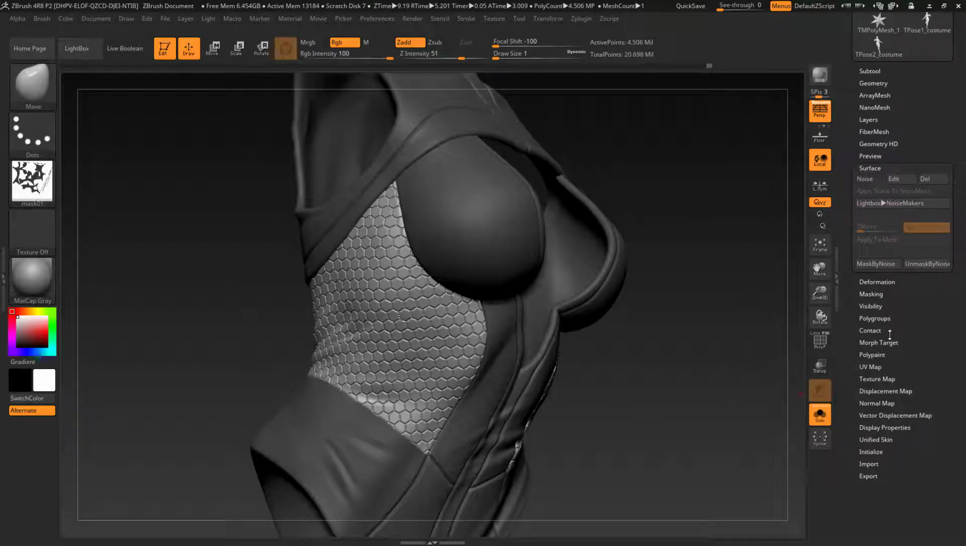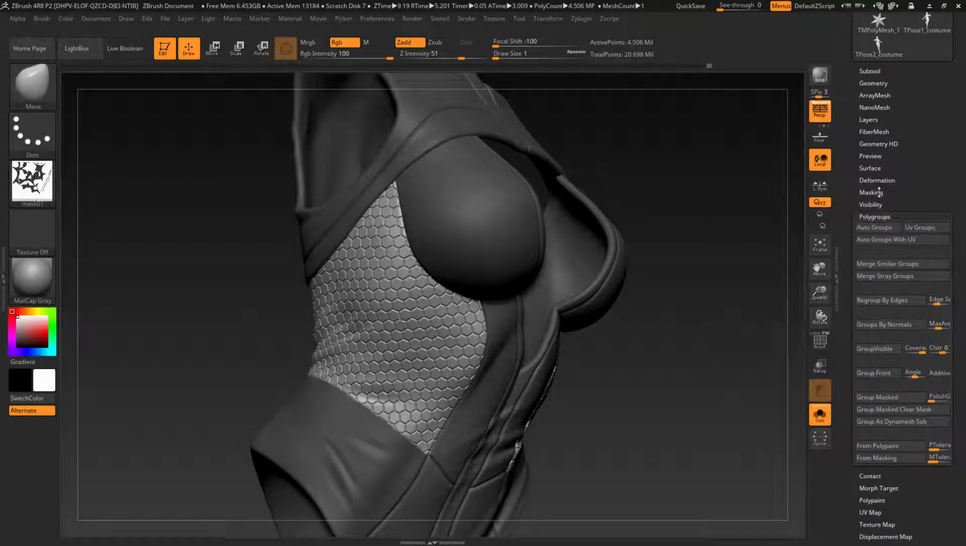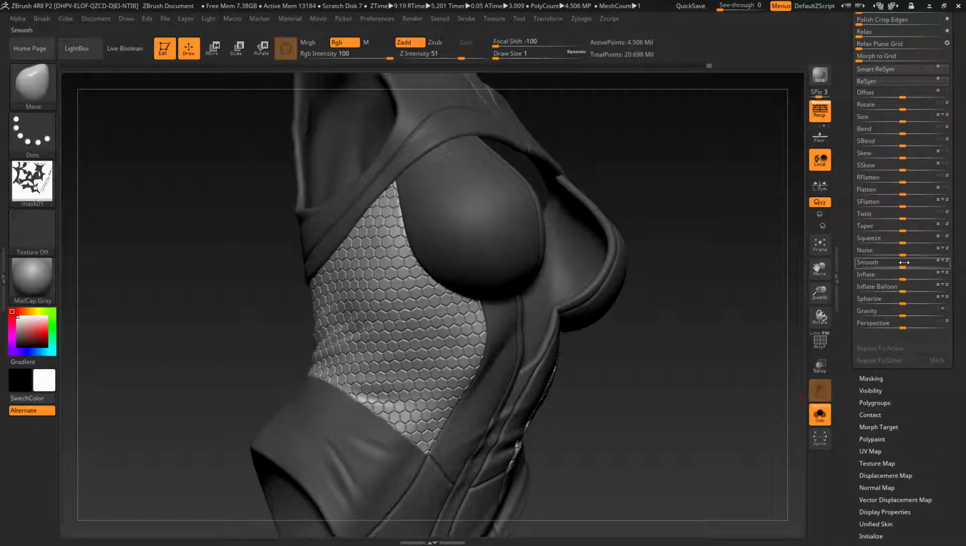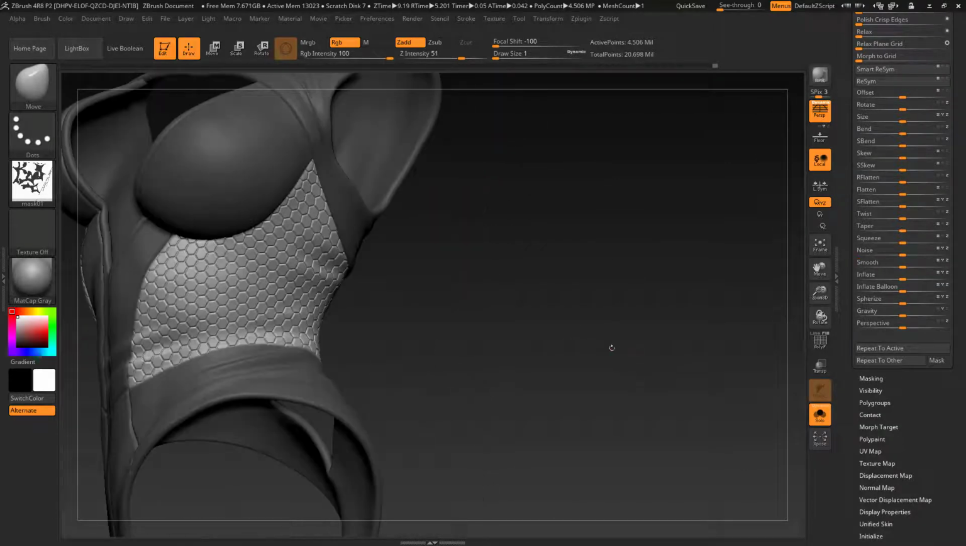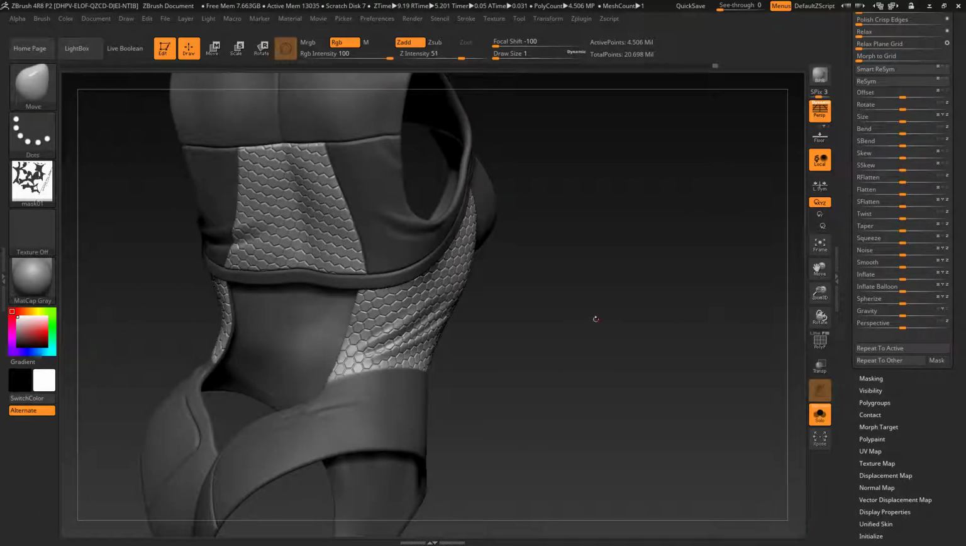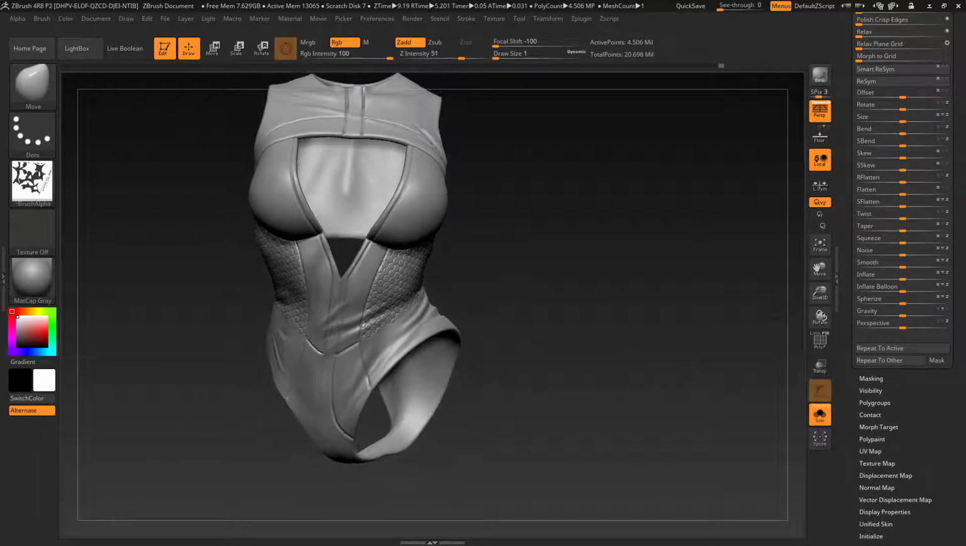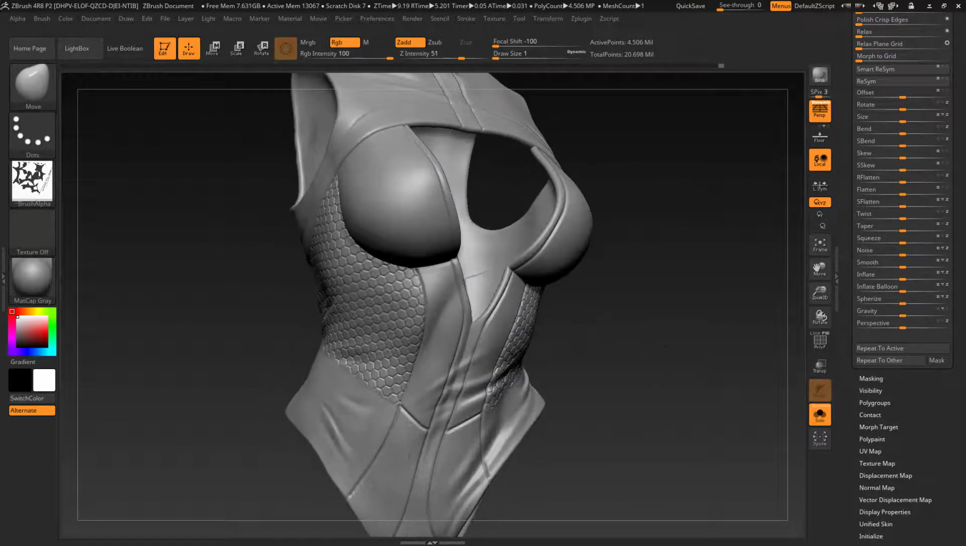And maybe to remove those, there are some imperfections in there because of the geometry. So from the deformation panel, I'm just gonna smooth a couple of times. 1, 2, yeah, that looks better. Maybe one more to smooth out the details. Yeah, looks pretty good. So I like that.